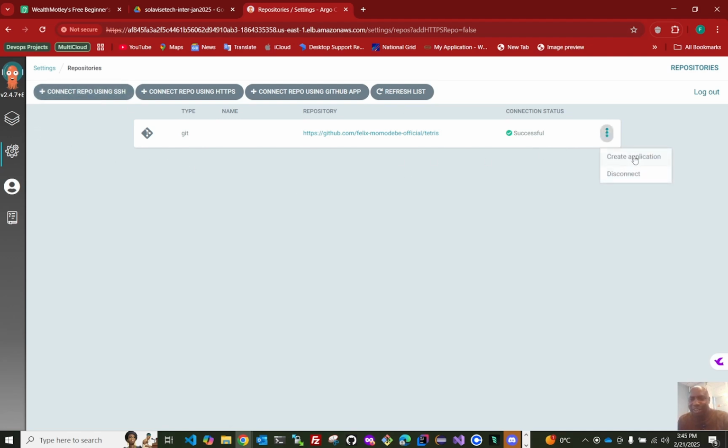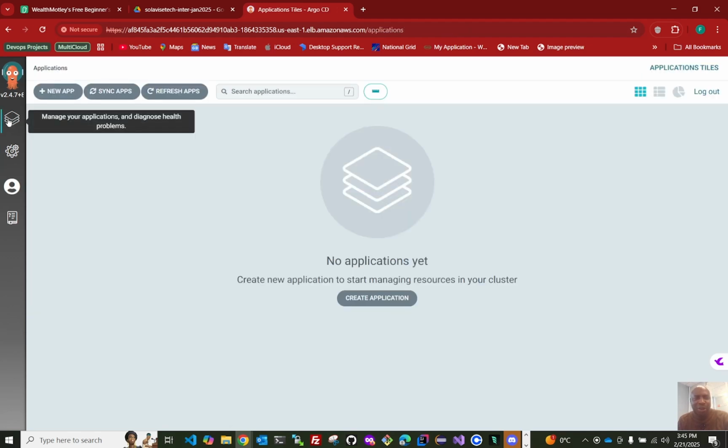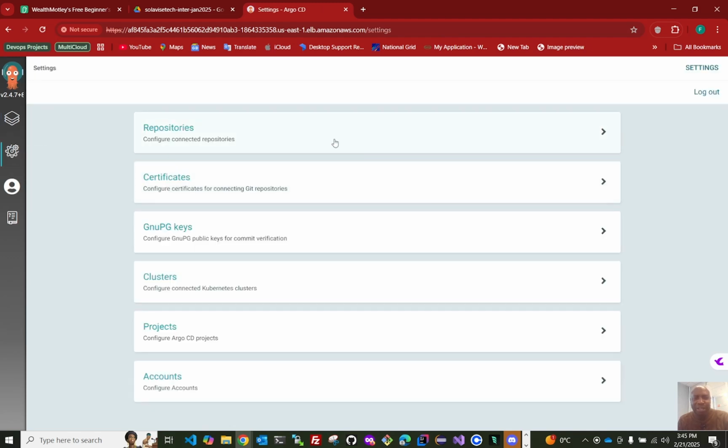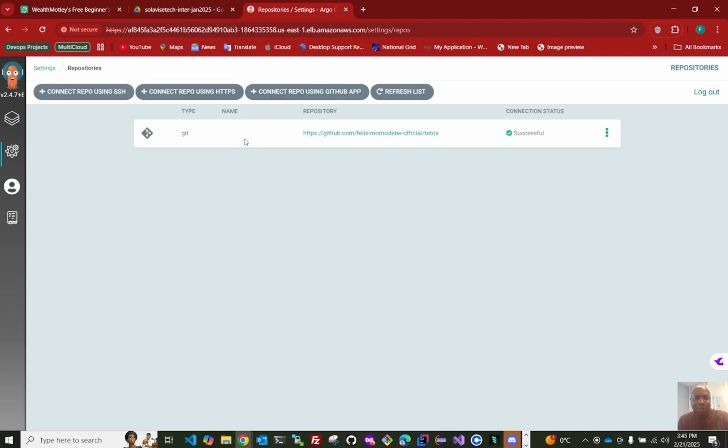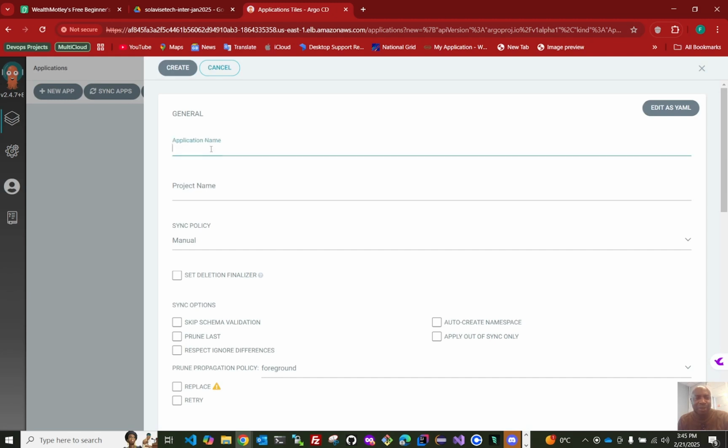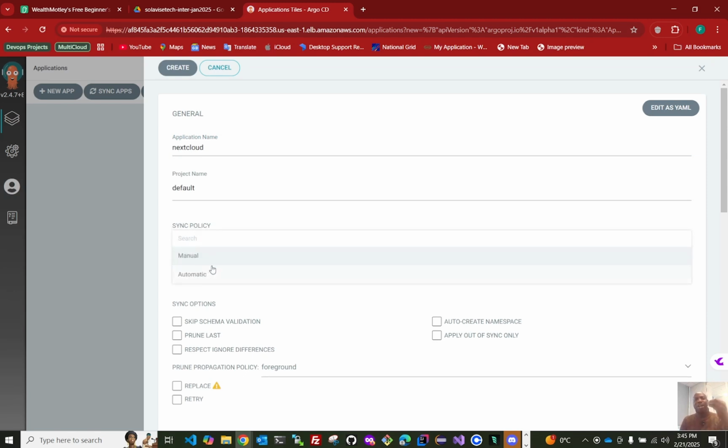You can click on it here and click on create application, or you can go up here and click on new application. But I like to go through my repo, and also I can come here and click application. What is the name of my application? Nextcloud. That's what I want to call it. What is the project name? Default. We have the option to either sync manually or automatically. But of course, what is the essence if we cannot do it automatically?